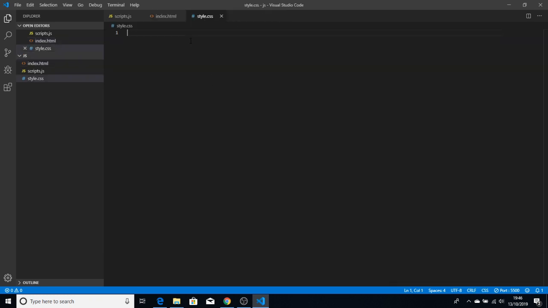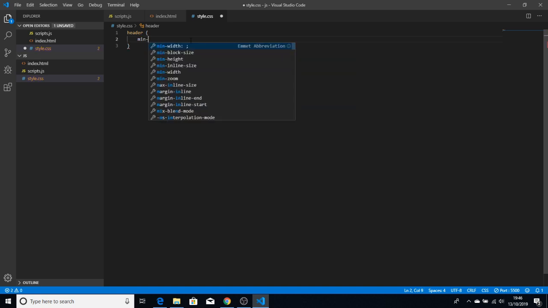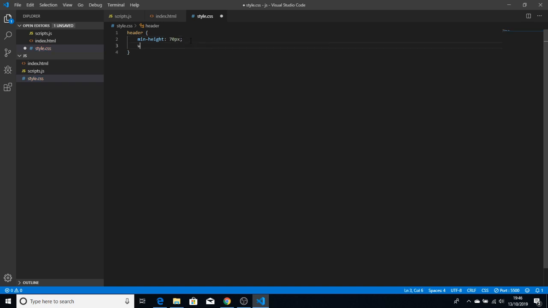So we're going to go ahead and I'll explain some quick CSS as well, because that might be of interest. So just quickly, we'll just set up our header. And so we'll just select the header element. We'll put a min height 70 pixels. We'll make sure the width is 100%. I think that's all we need to do.